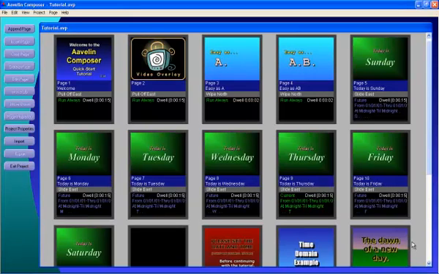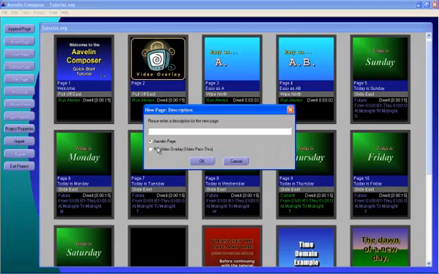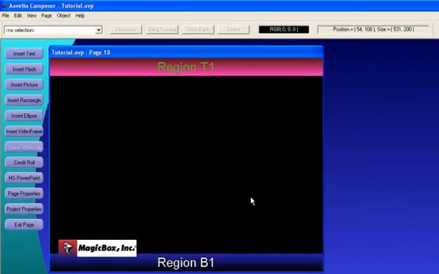Let's talk a little bit about how to implement some of the basic elements into a standard Aavelin page. Let's start by actually creating a new Aavelin page. We'll click on the Append Page button, select Aavelin Page as our type, and leave the description field blank. It's optional, and click on OK.